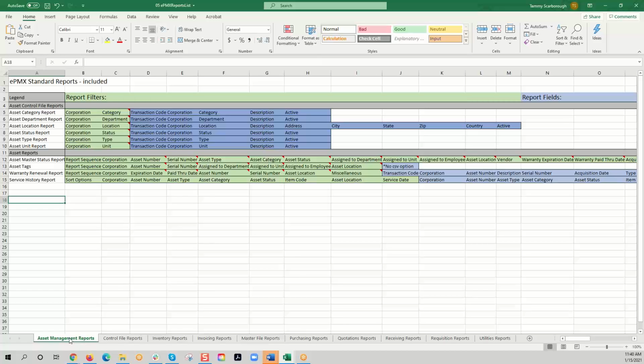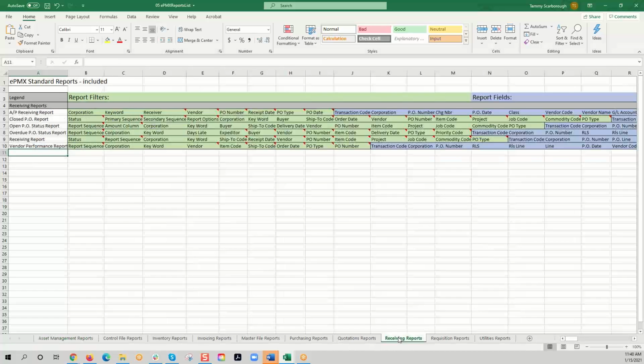So here's asset manager. Well, let's go to receiving. Let's look at that one instead. So here's the receiving tab, and here are the reports. 1, 2, 3, 4, 5. There are 6 reports available in receiving.